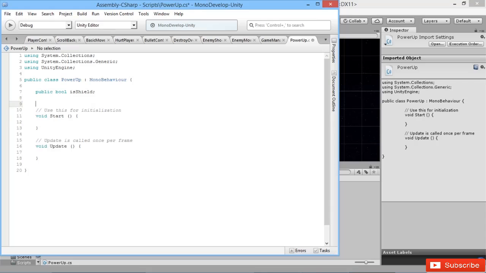The only other thing we want to do is we don't want a power up just to be left floating in the middle of space, not moving. We'll make it so that our power up is slowly moving off to the side of the screen. So we're going to have a public float moveSpeed for how fast it moves.